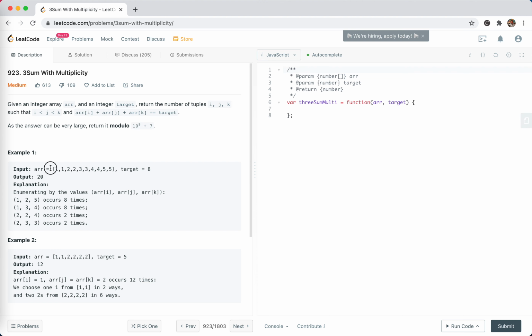Okay, so we have an array like this. We have the target, and then we have 20 tuples which sum up to 8. Well, I think we have a simpler version of this problem, right? That is two sum. If we're going to do two sum, these are the numbers.